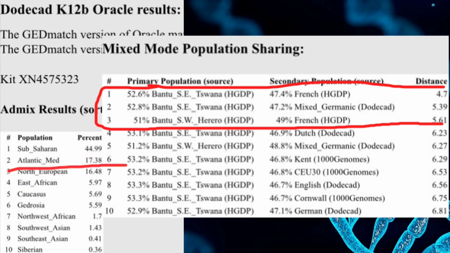And we have 17.38% Atlantic Mediterranean, and you add that to the 1.7% Northwest African, which gets you about 19%, and this gets you in the ballpark of my Spanish ancestry. And then we have 16.48% North European, which is maybe pointing to my French ancestry. I know that France is in Western Europe or Northwestern Europe, not North Europe. But like I said, the French ancestry is a bit hard for them to detect because they have a smaller reference population. So maybe it's reading North European when it means to be reading Northwestern or France.